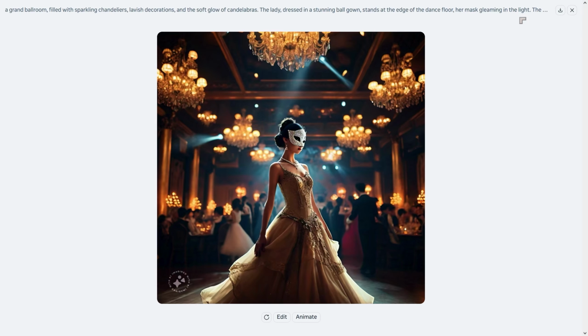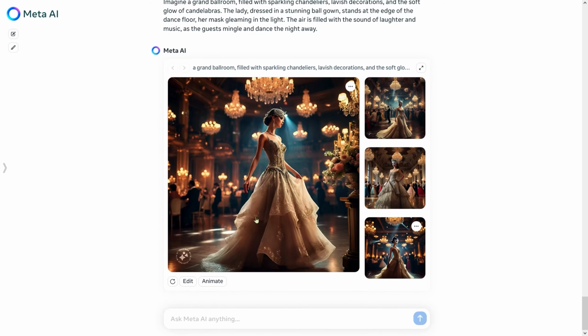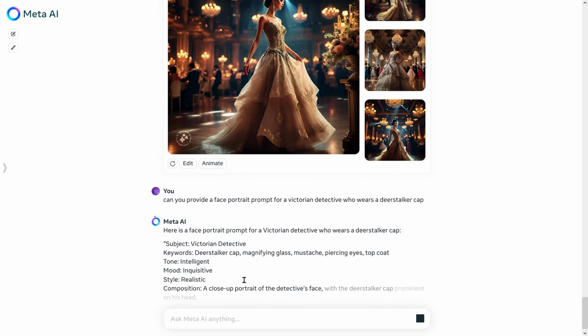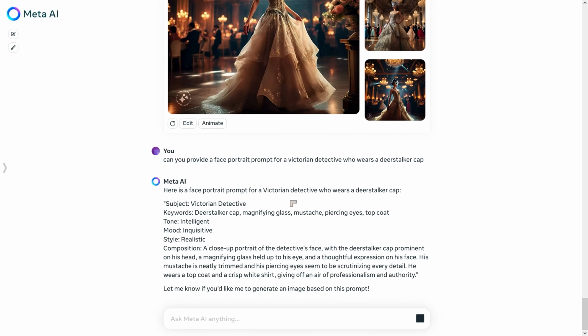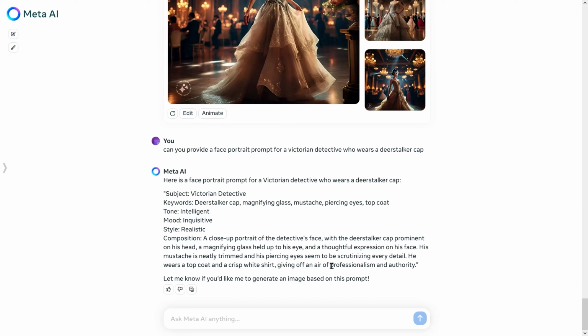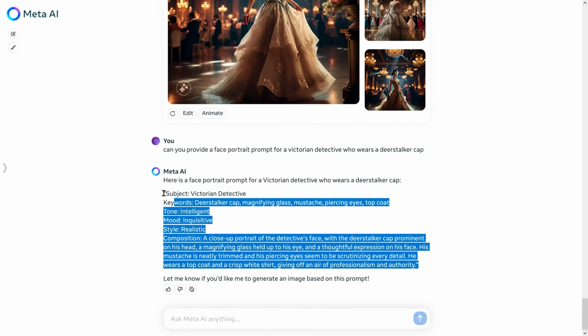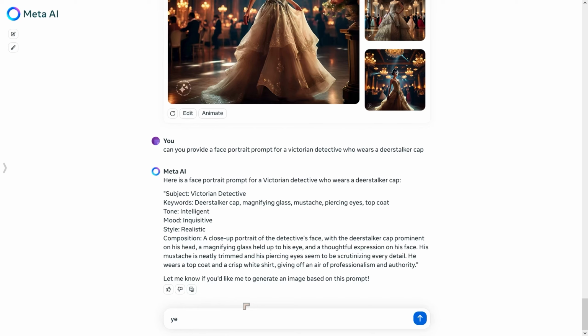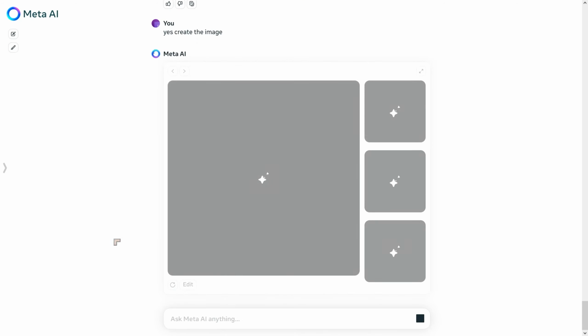So they're both very good, and maybe we should do one portrait, just one sort of face portrait. So I've asked Meta AI for a face portrait for a detective who wears a deerstalker cap. Let's see if it can do an image based on this. Yes, create the image. Let me just copy this for Stability, so I don't have to give it the special command. I can just say, yes, create the image. Awesome. It's very quick, and Stability AI's API is also very quick.